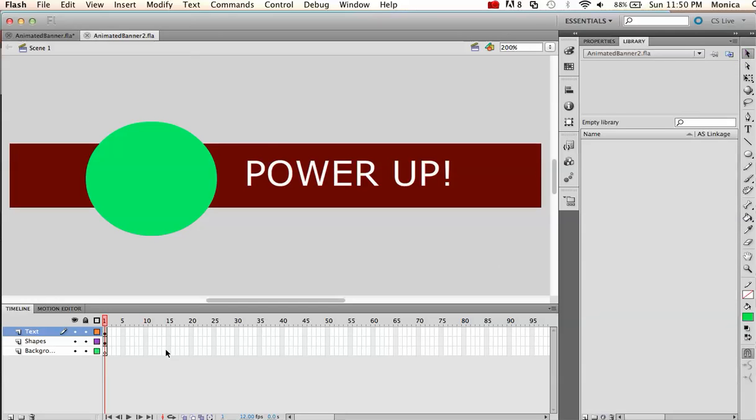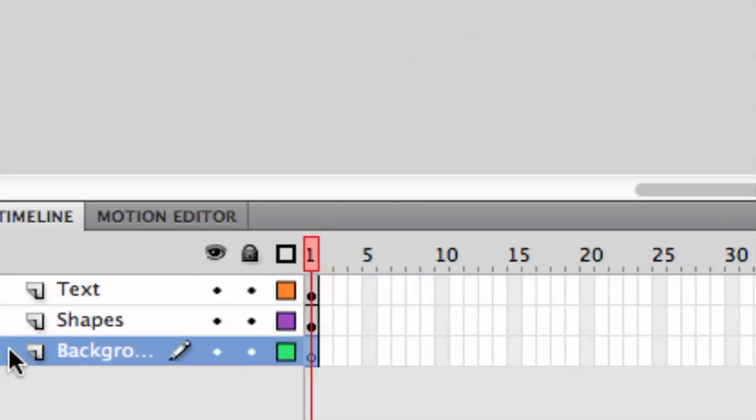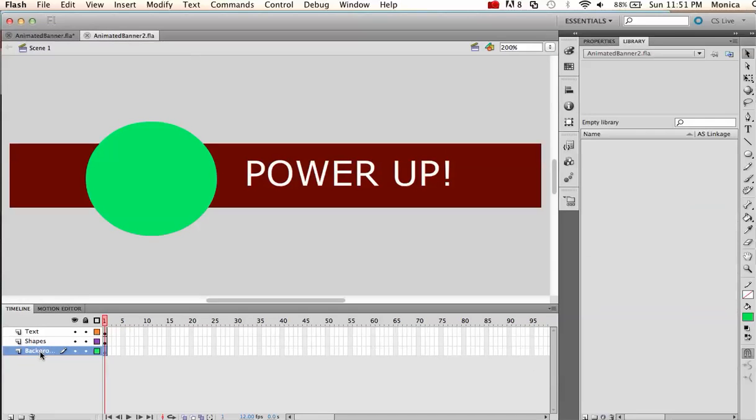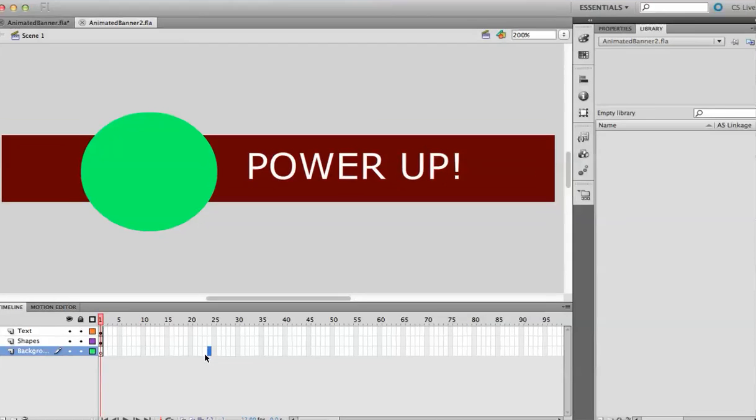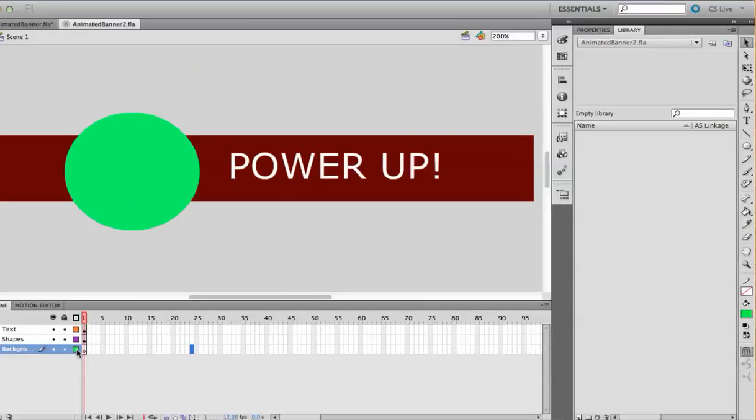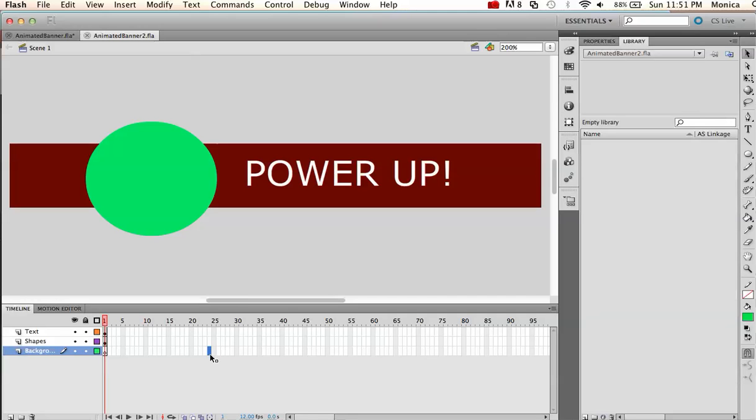Okay, so what we're going to do first is go to our background layer, because what we need to do is set up our background to appear throughout the entire duration of the movie. So you can determine how long that's going to be. In the instruction I've said that we're going to actually have that available for roughly about 24 frames. So you're going to go ahead and select frame number 24, just select that particular frame under your background layer.